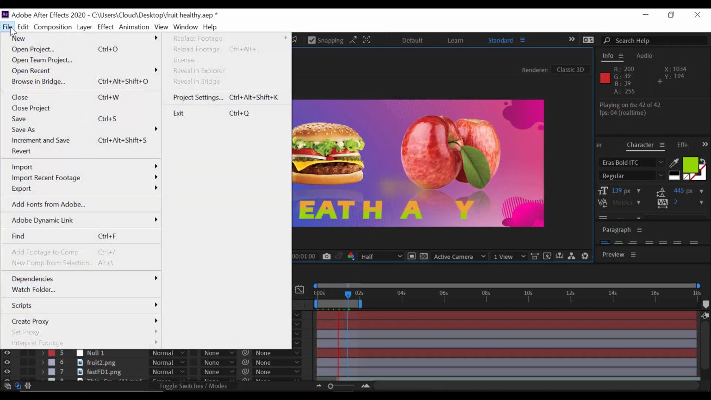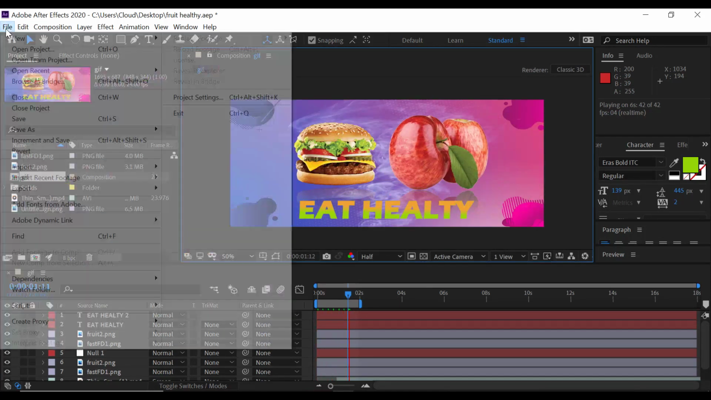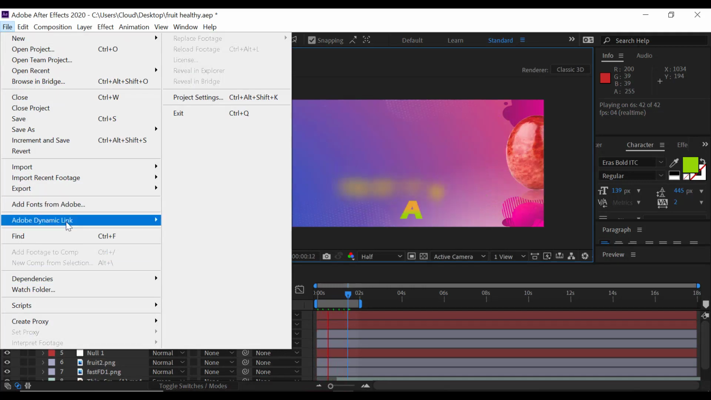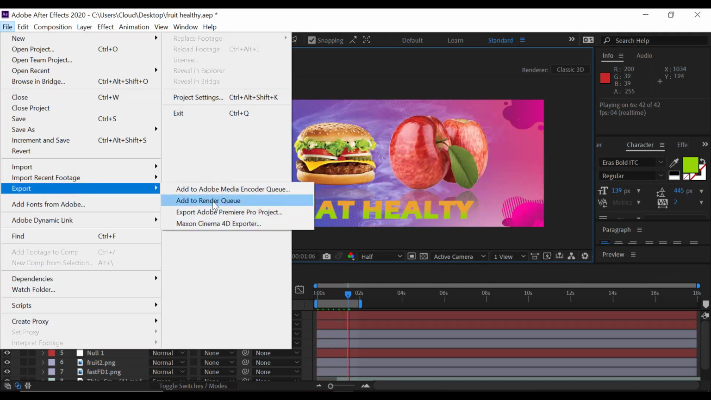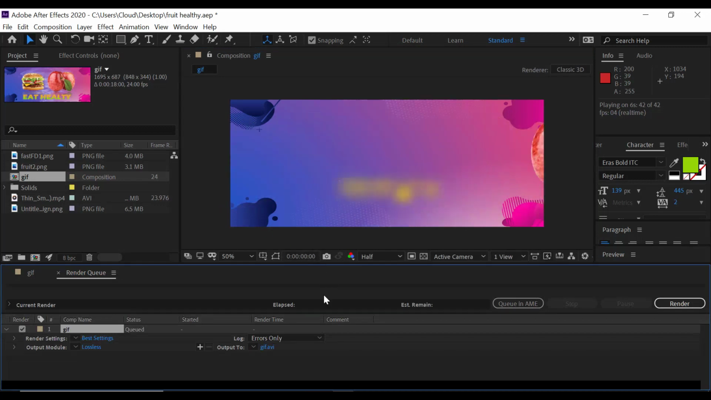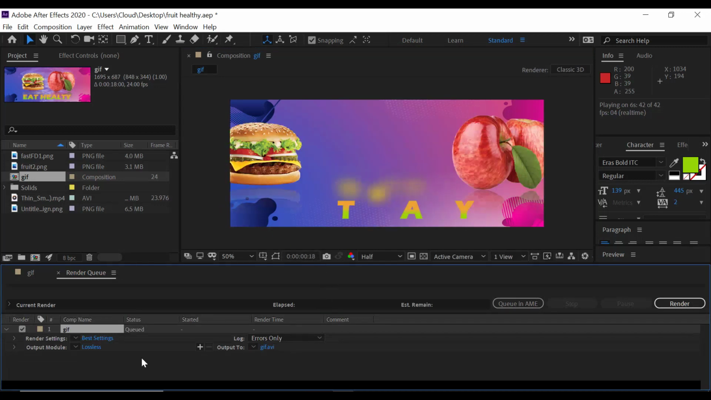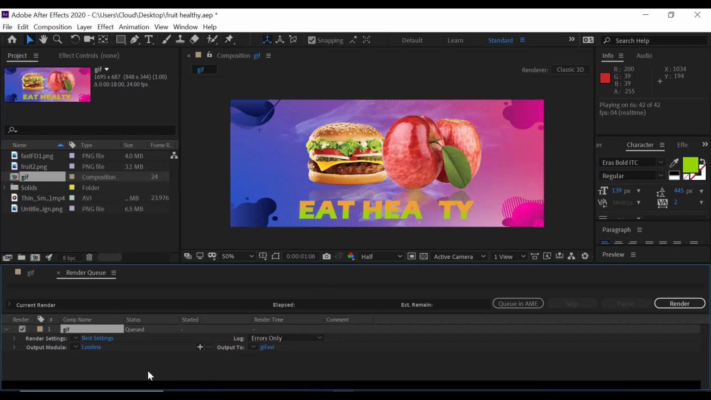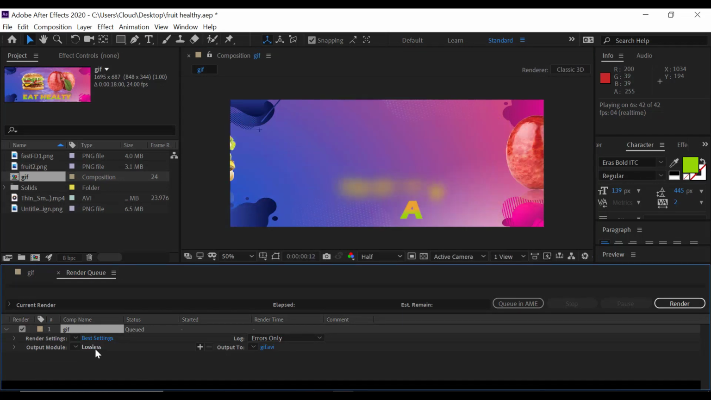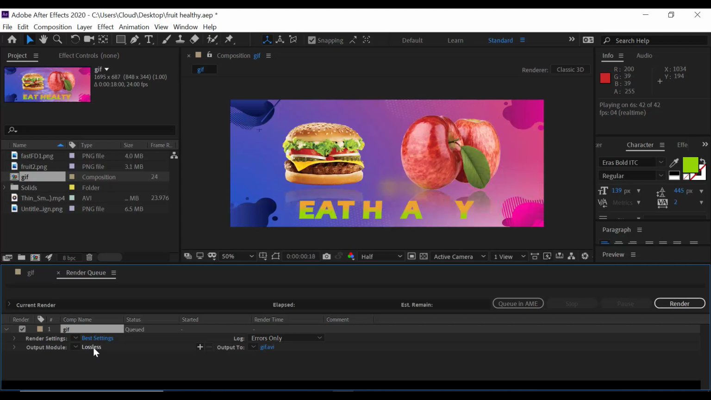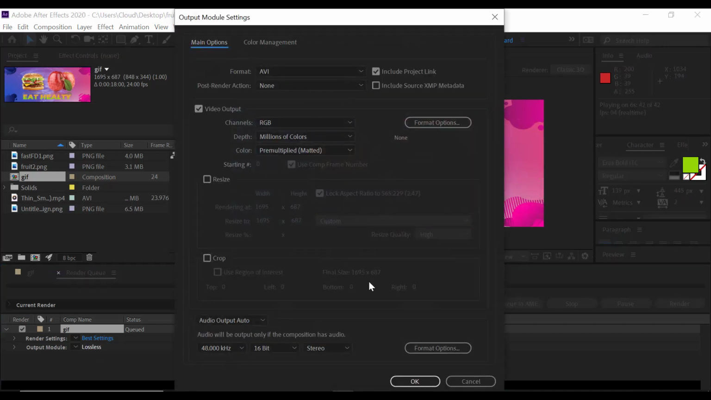render queue. So what we do is go to File. Once we get the file menu, we go to Export and Add to Render Queue. So we're going to do a little setting to be able to activate the GIF setting. What we do here is select lossless. Click on lossless. Then this is where the magic happens, over here.